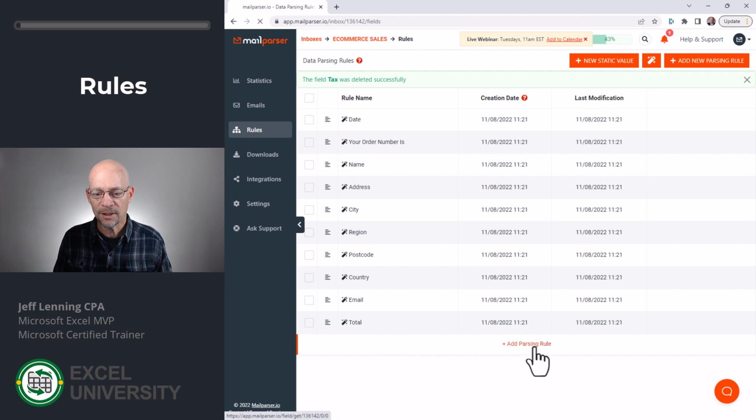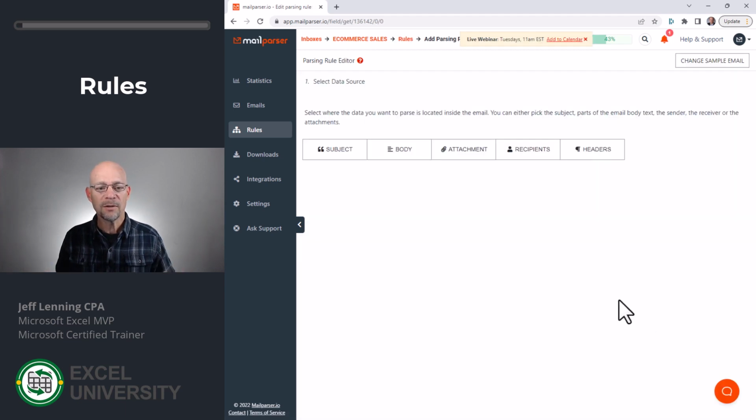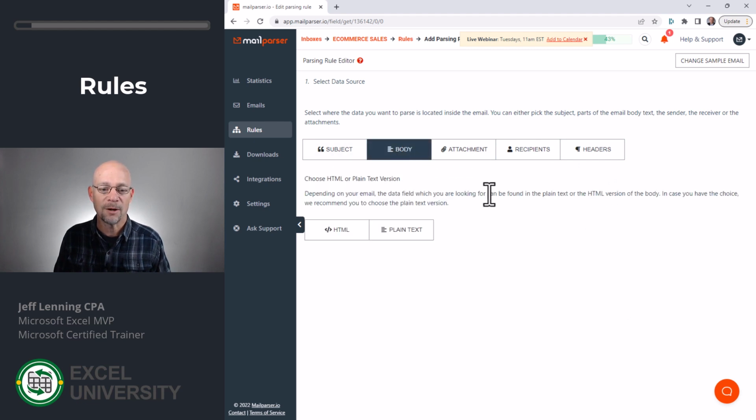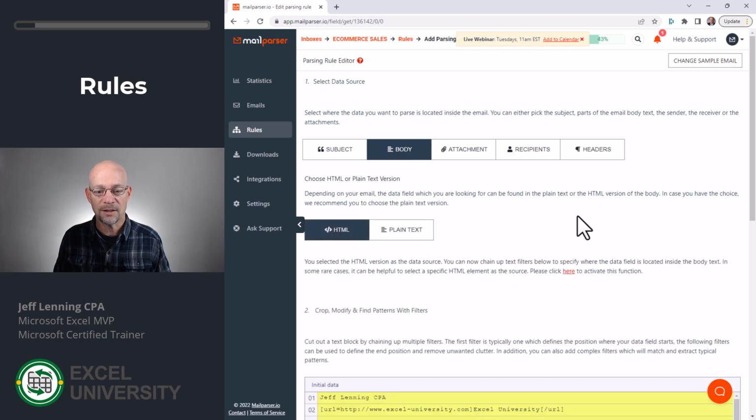What we do is we just click add a new parsing rule. Then we just give it a list of rules that it uses to find that particular field within the email. So the first thing we do is tell it where it can go to find this specific piece of information. In this case, it's the body of the email. And then we can click HTML or plain text. The system does HTML, so I'll click that.